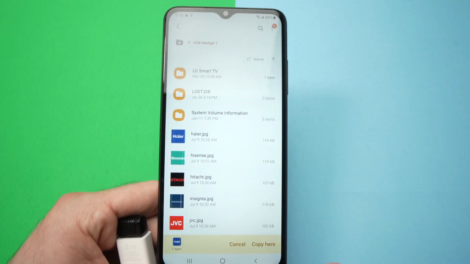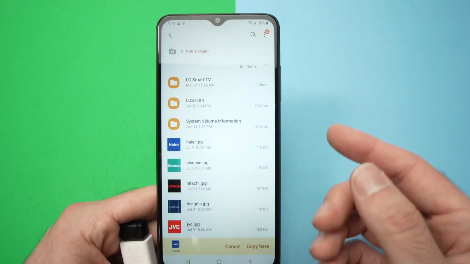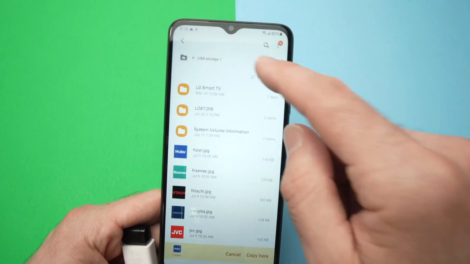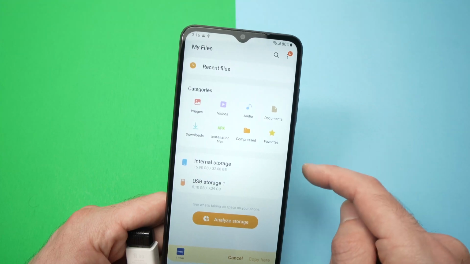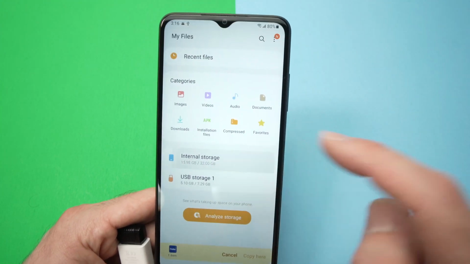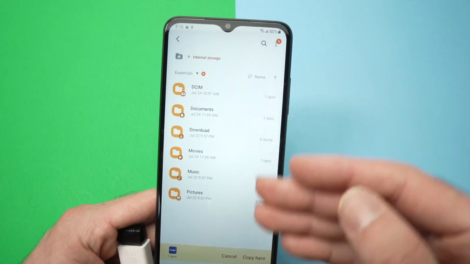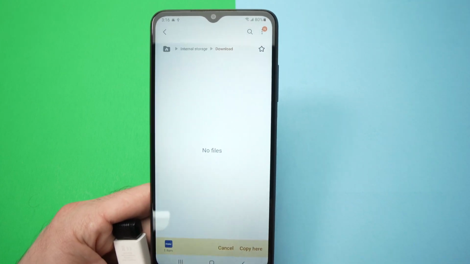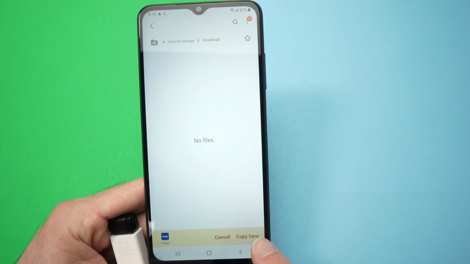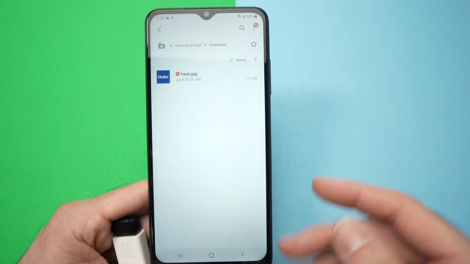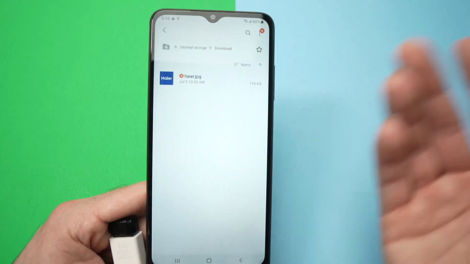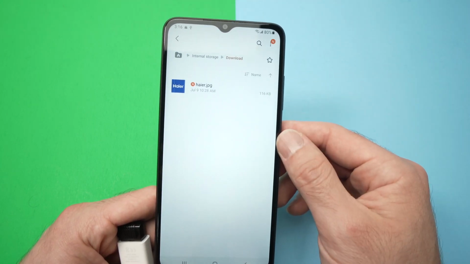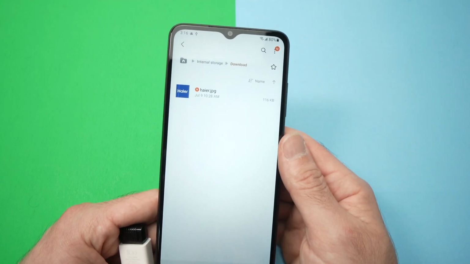So I have one item ready to be copied. And now I need to go in the folder that I want this image to be copied to. So I'll go back. I'll go in internal storage. And I will choose any folder. Let's say I want it in downloads, where I want this file to be copied. And when you're done, press copy here. It will take a second, or maybe if it's a movie, it will take maybe a minute or two, and you're going to see it appearing right over there on your internal storage.